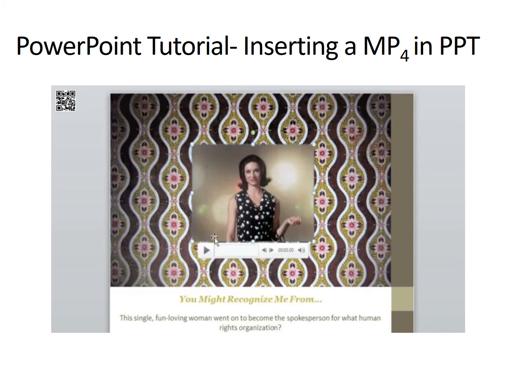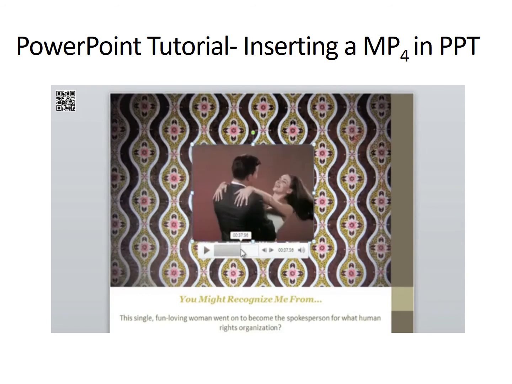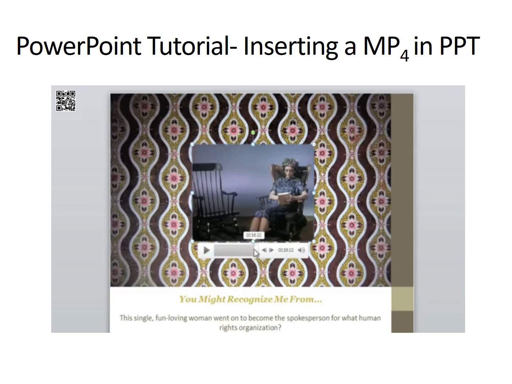To preview it, press the play button just below the video. And for convenience, both the Format and Playback tabs also have play buttons. To the right of the play button, there's a timeline, and you can click anywhere on it to jump to a different part of the video. And on the far right, you can control the volume.